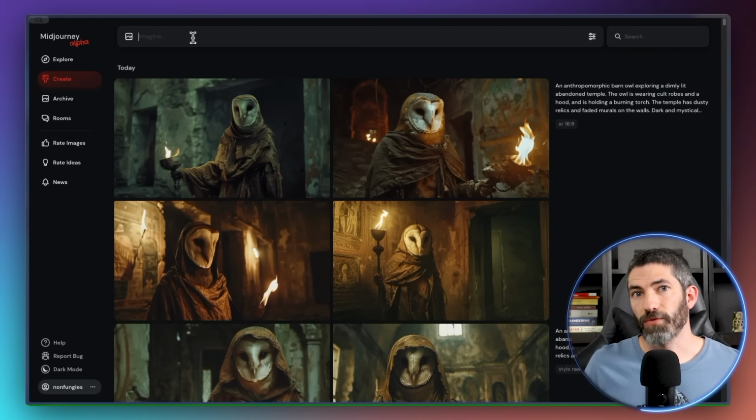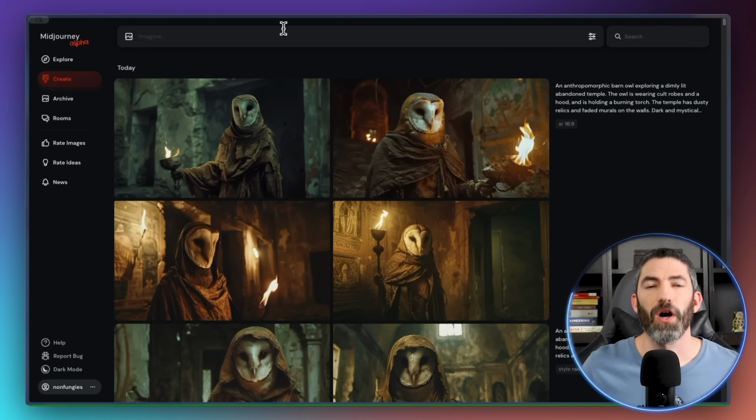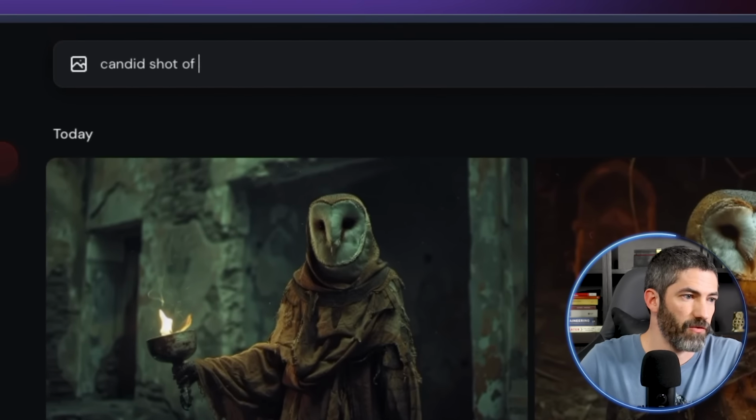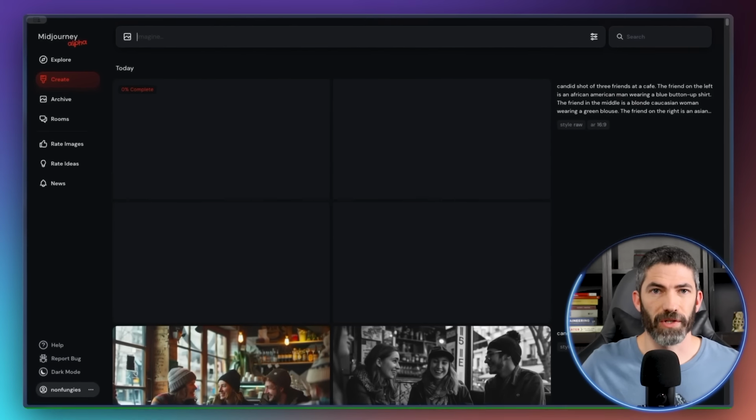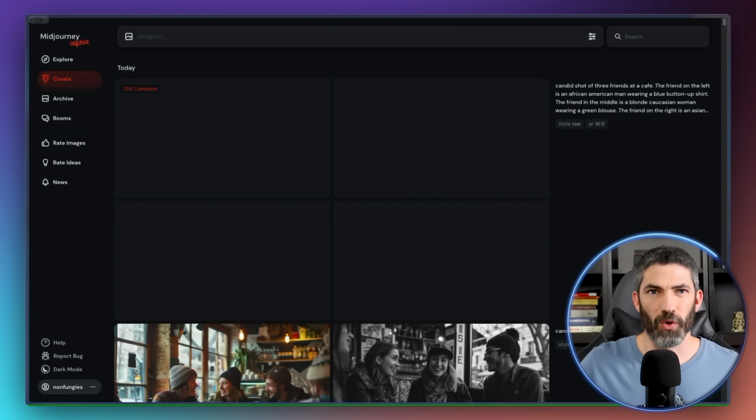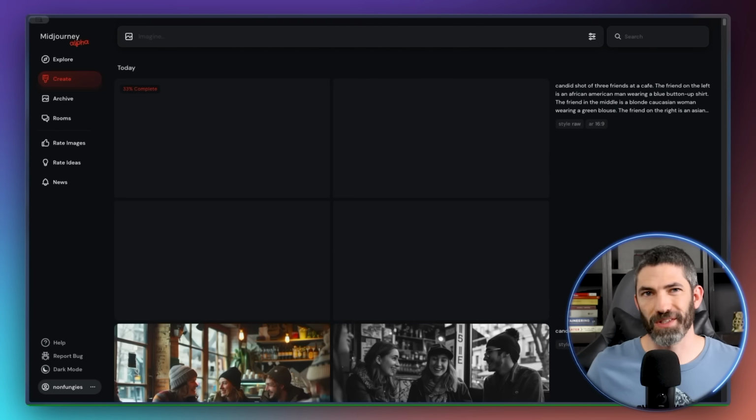So I'll do another one in a photorealistic style, this time with multiple people, all human. Candid shot of 3 friends at a cafe. I'll send that, then hit up to get the prompt back and add some details. I'll call back with the friend on the left is an African-American man wearing a blue button-up shirt. Then again, I'll say the friend in the middle is a blonde Caucasian woman wearing a green blouse. The friend on the right is an Asian woman wearing a sundress with a floral pattern. iPhone photo. I used the friend for each of those to make sure it knew I was referring to the original friends. This is more important when you have more different archetypes, like if I used a man, a woman, and a dog in the scene.